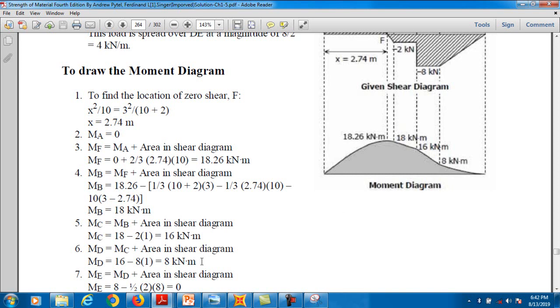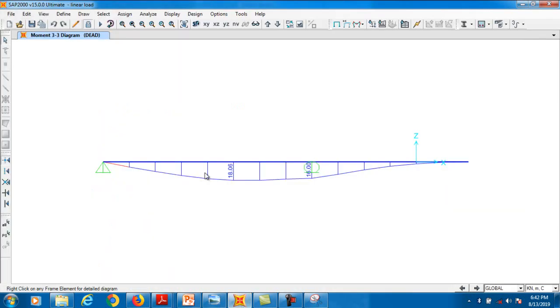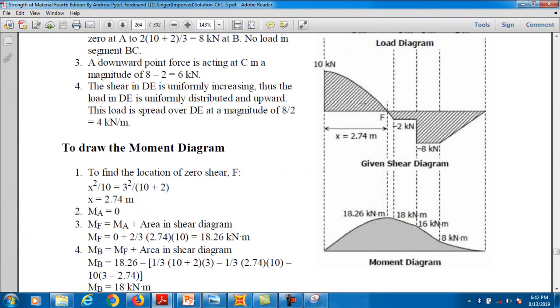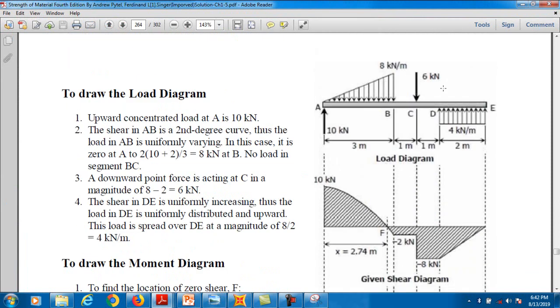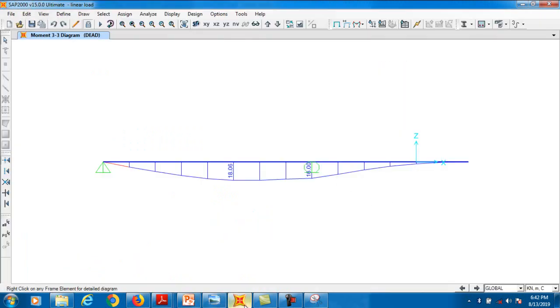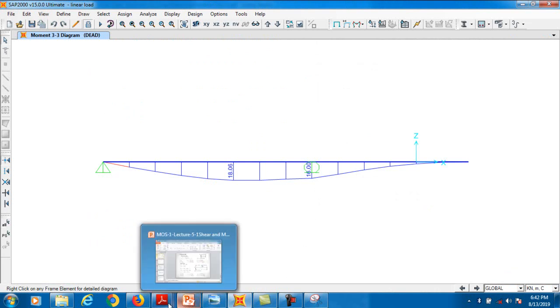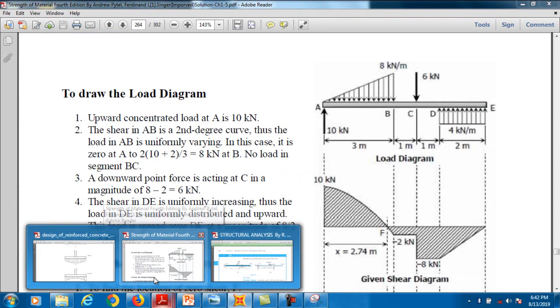Clear? So this is a kind of analysis which we make for an overhang beam having a linearly varying load with a point load. In the next lecture, inshallah, we're trying to bring some sort of different loading.